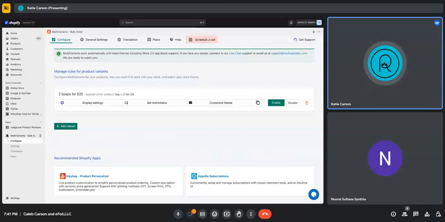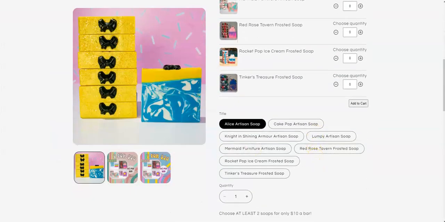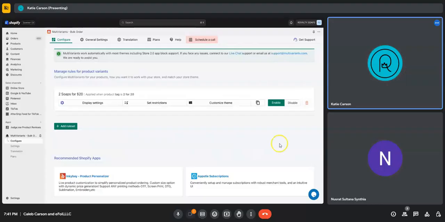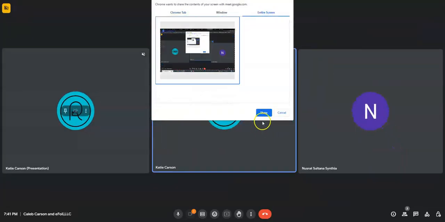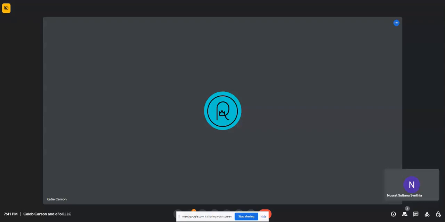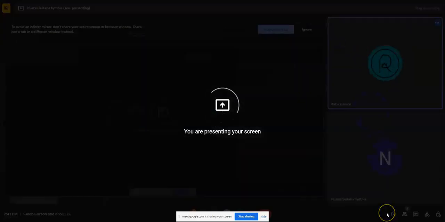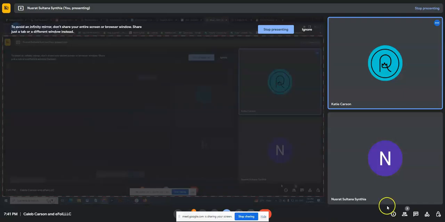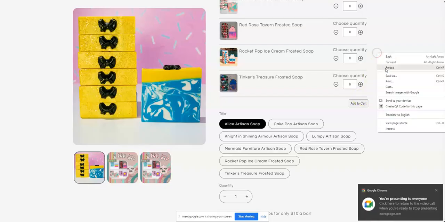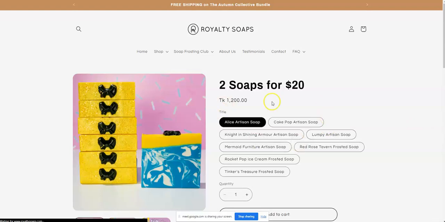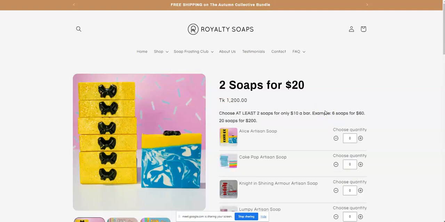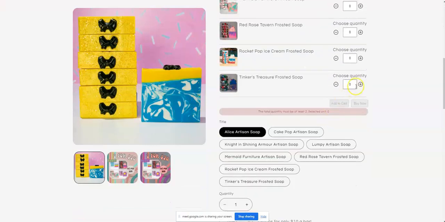So total price. This says the total price must be at least $30. Okay. Sure, go ahead. Okay, so now on your product page. Okay. So also we need to apply the faster loading. Okay. So if I, you see, good to go, total quantity. Good to go.